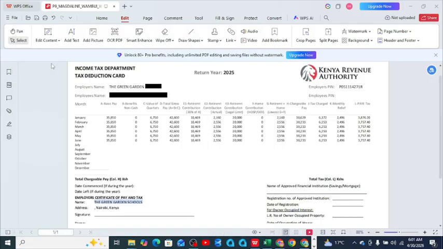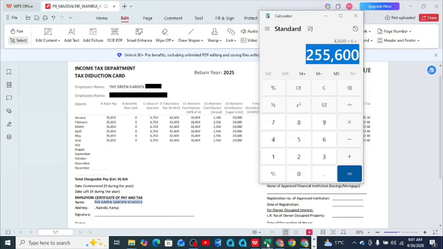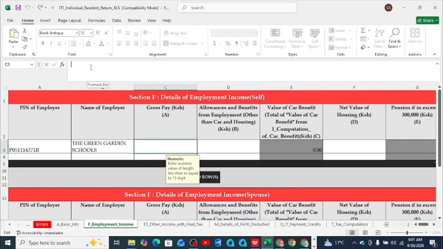Calculator. I need to take this value of 42,600 and multiply it with 6. Then I'll get a value of 225,600. So I come and populate this value here of 225,600.